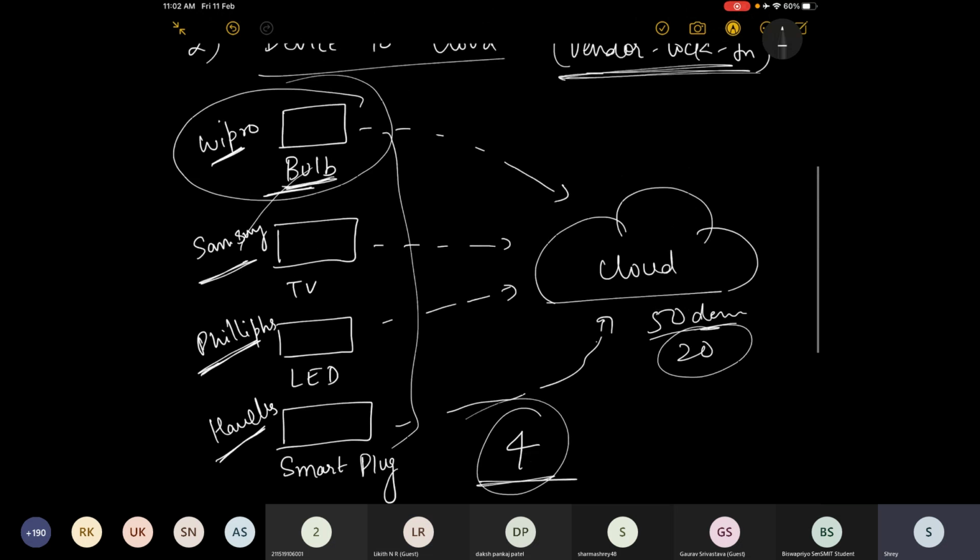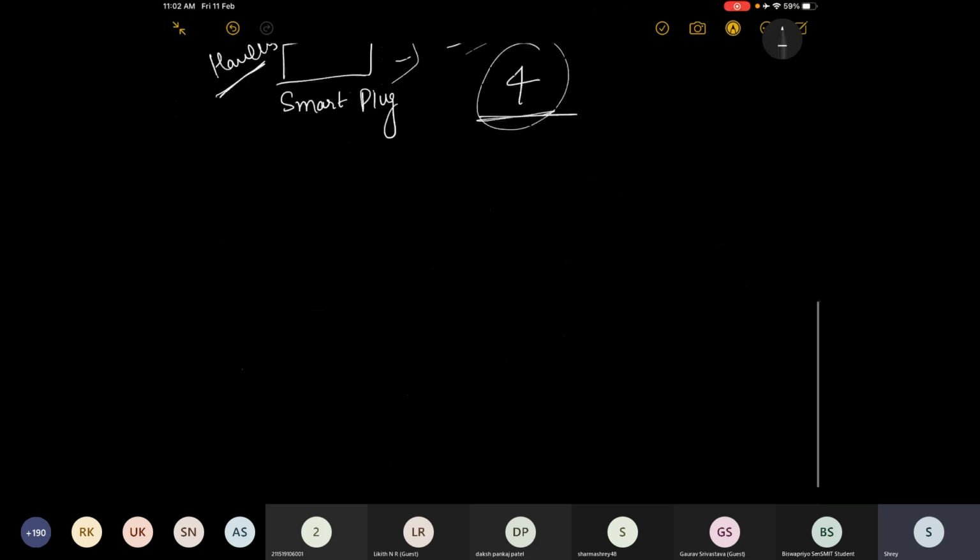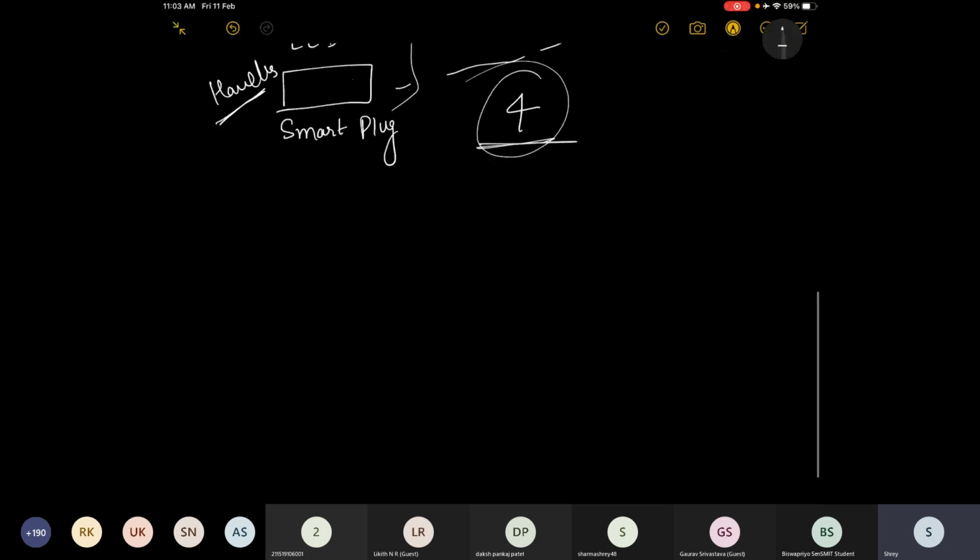Okay. So again, device to cloud is normally connecting a simple device directly to the cloud without any gateway, but you are bound to use the application that is provided by a vendor. That is one thing. Now, to solve this issue, we have a third model, which is device to gateway.